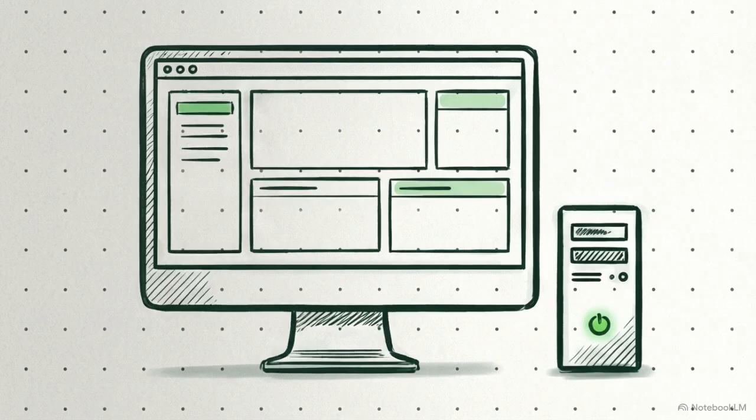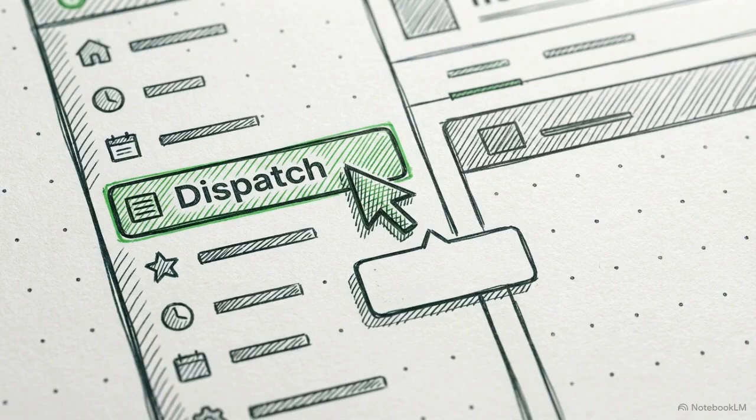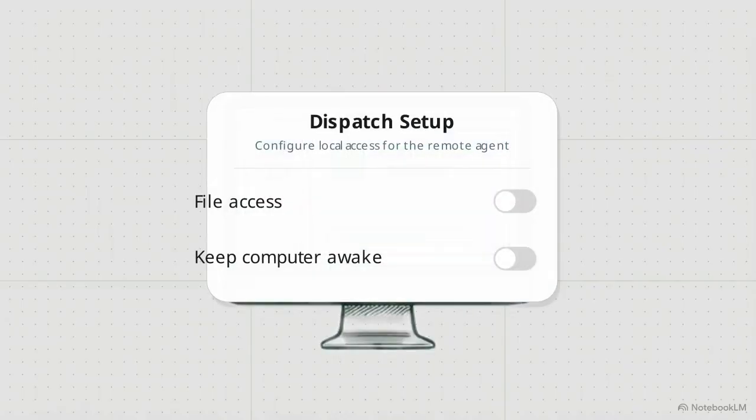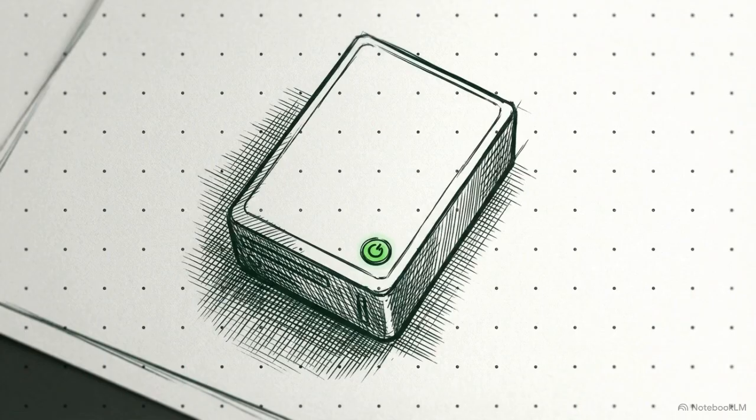Now we can activate the desktop agent. Start by opening Cowork directly on your desktop computer. Navigate to the left side panel, click Dispatch, and then click Get Started. On the next screen, you must give the remote agent permission to read your local documents. Toggle on File Access, and then toggle on Keep Computer Awake. This second toggle is critical. If your computer enters sleep mode, or if the Claude desktop app is closed, Claude's task execution will immediately halt.